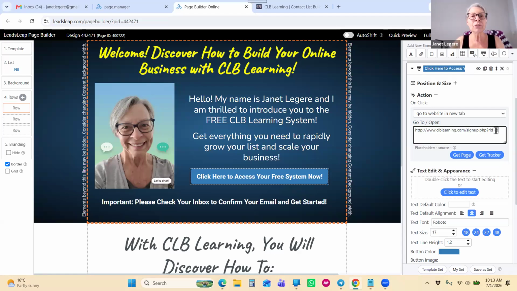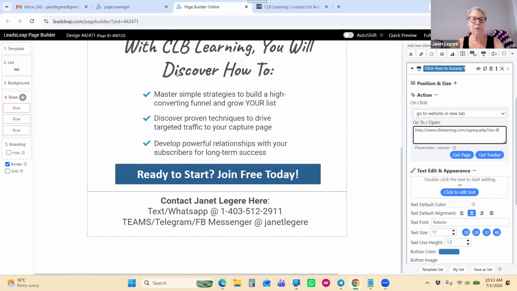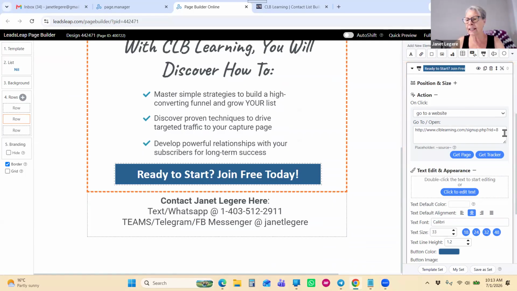And remember I said that you needed to know your CLB ID number, and this is where you're going to change that. All right. So where there's an 8, you're going to erase that and put your number in there. Then you're going to scroll down the page, come to the very bottom, ready to start, join free today. You're going to click on that. And again, on the right-hand side, you're going to find the URL. You're going to remove that 8 and add your ID number.